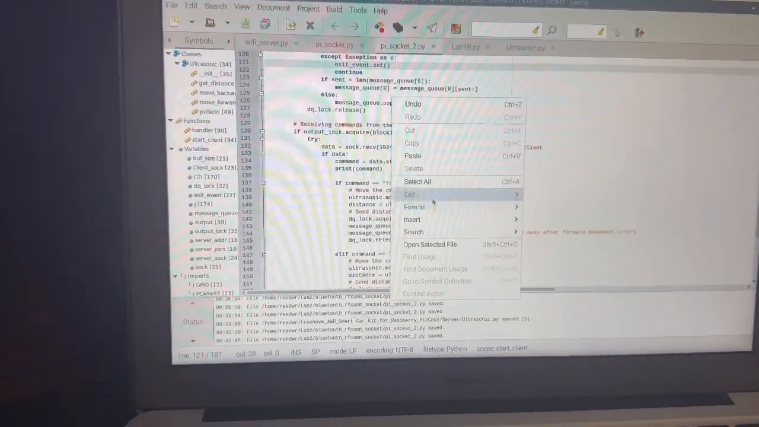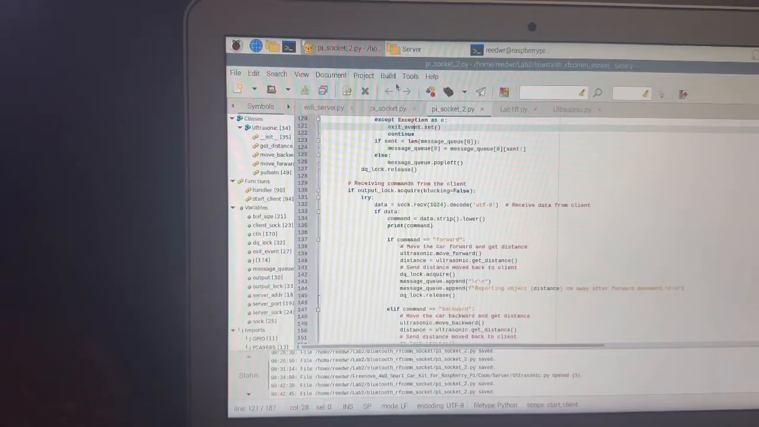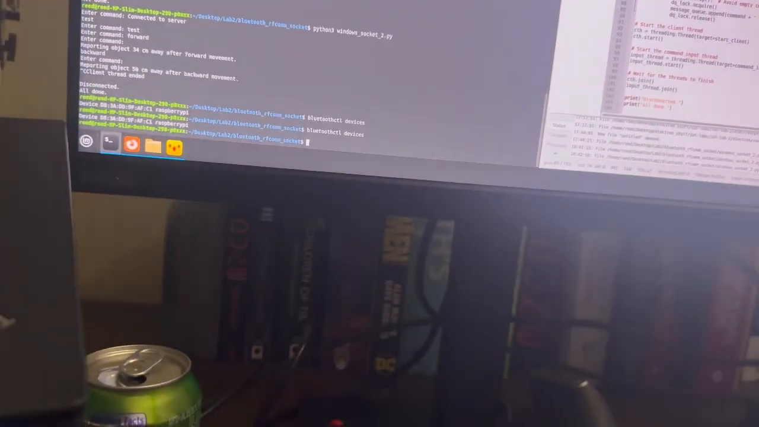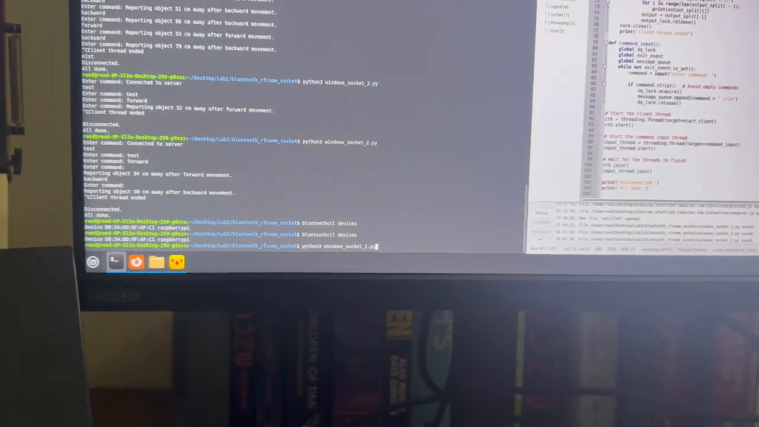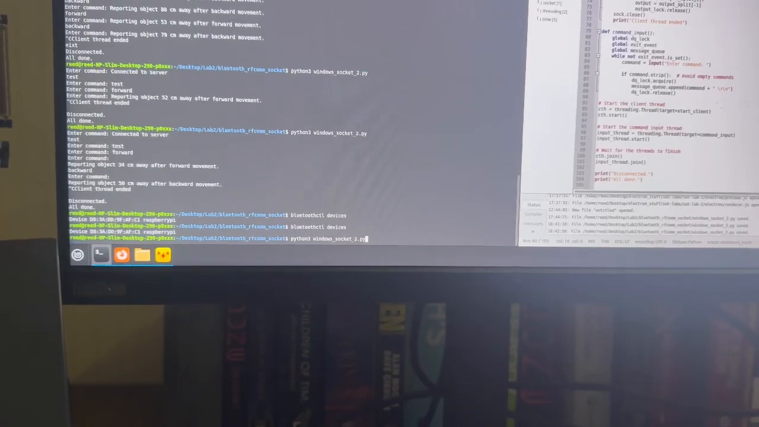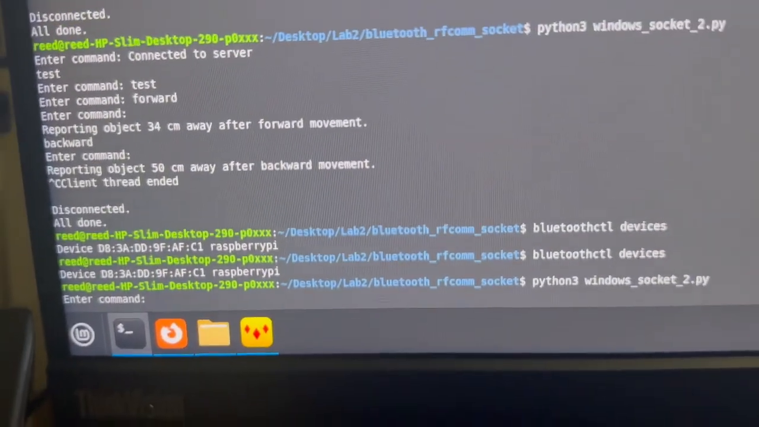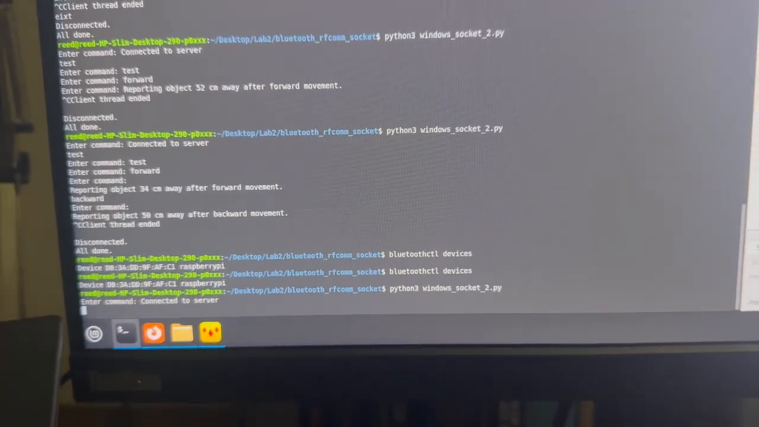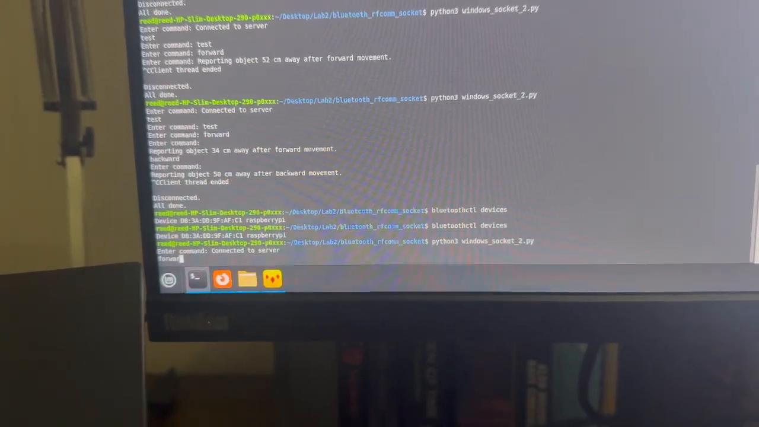So now I will just quickly run this client side code. So now that's running, I will run the client side Python file. So you see here, it's going to ask me for a command. It's going to first say I'm connected to the server. So just to show that, I just set it up for forward and backward.